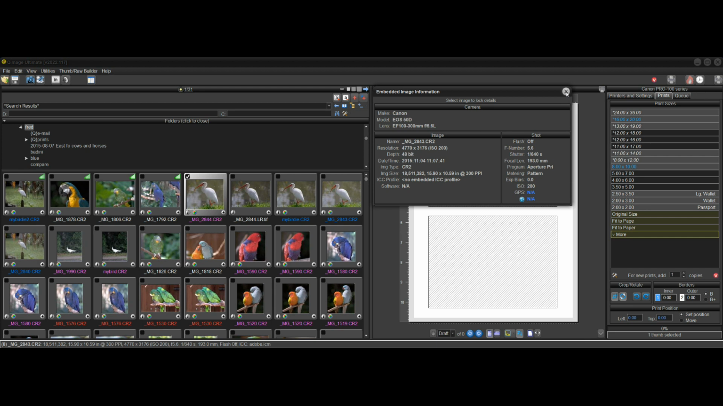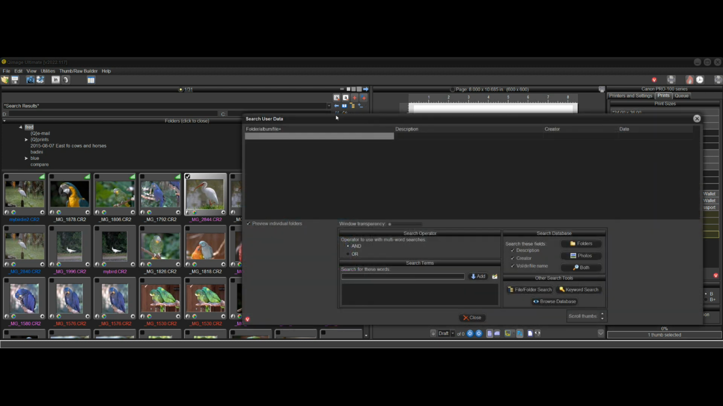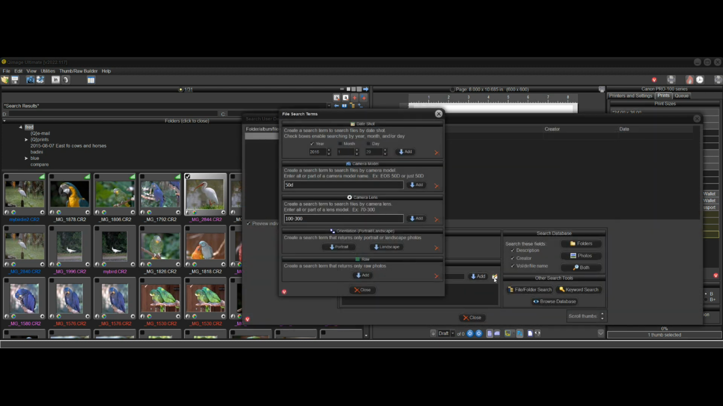Now let me quickly show you another feature that's available in this tool. We'll go back into the binoculars here, click on the new file search terms. The helper comes back up. It remembers what you entered in there the last time for the current session.